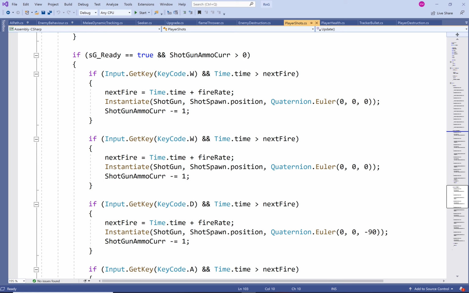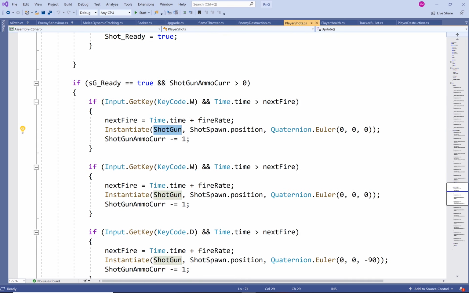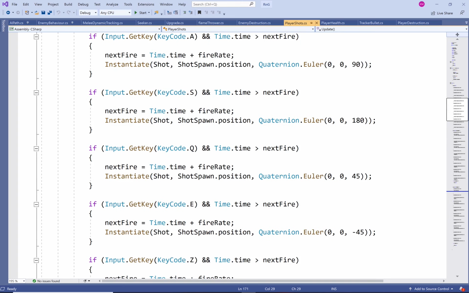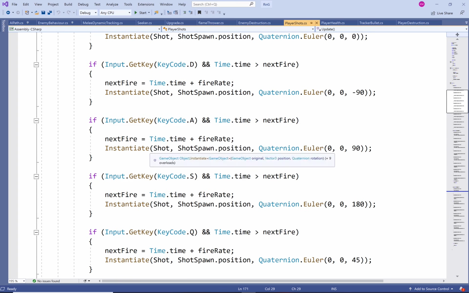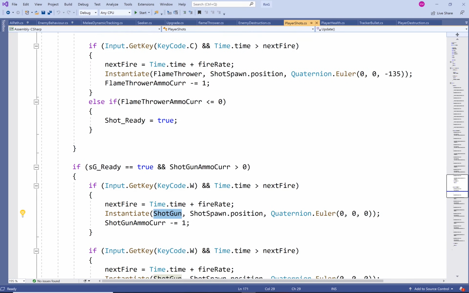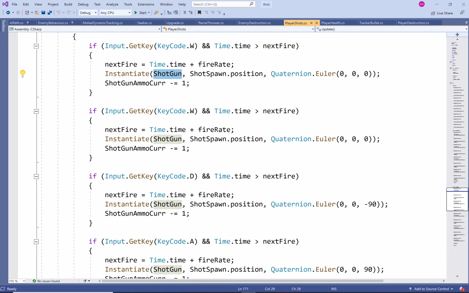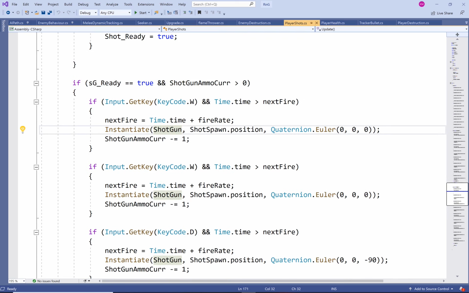And here's the difference: for the shotgun, we're not going to instantiate shot, because you'll see in my normal shot script it would be shot here. We've actually got a different game object in here, and that is the game object you want to associate with that particular upgrade, with that particular bullet. So SG, I'm putting in shotgun.